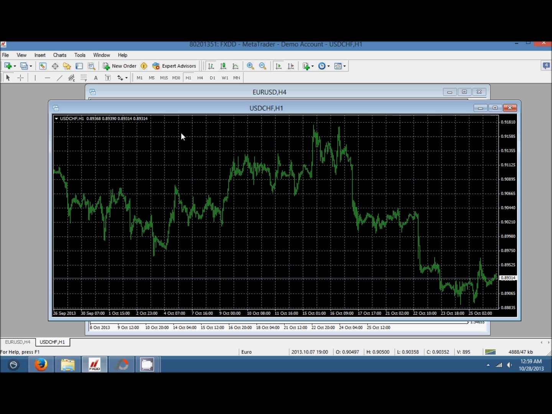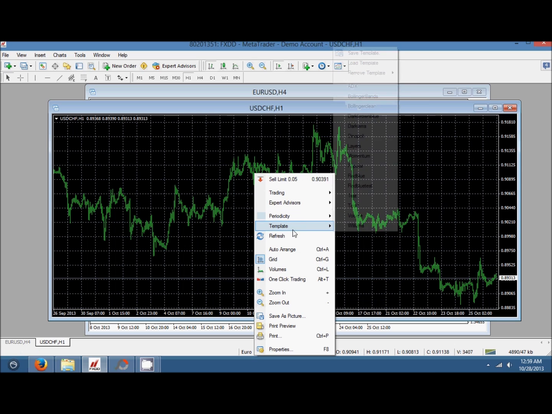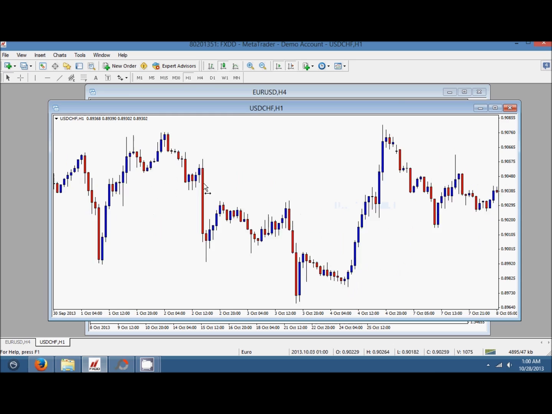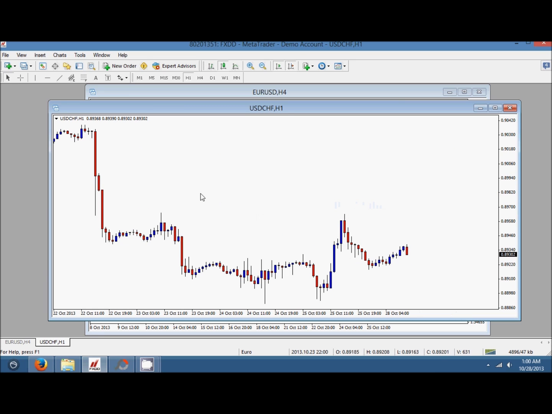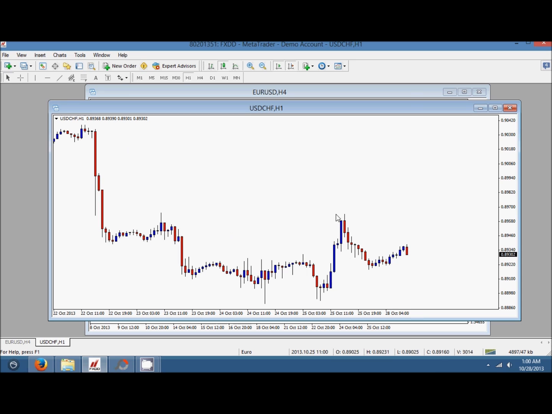So what we're going to be doing to apply the custom template that we had just created is that we right click onto the chart, go to template, and then over here we're going to see all the templates that we could apply to it. You're going to want to find the custom template that you just made, find the name that you named it, and click on it. So in my example, it's Test 1. Once you click on it, it applies the new template that you created, the custom template, on this chart.